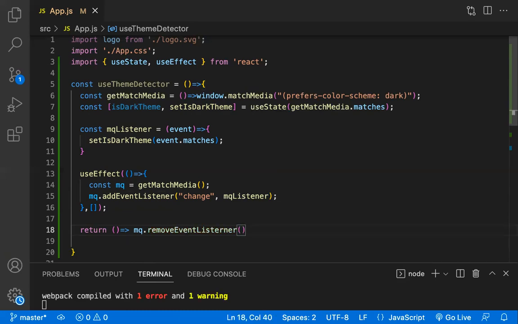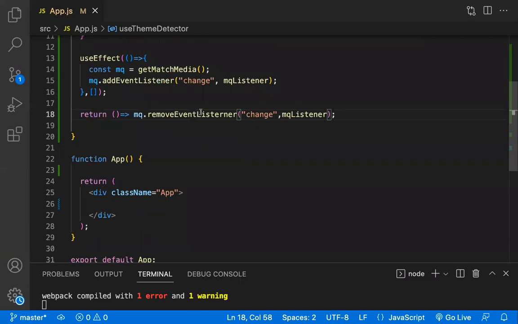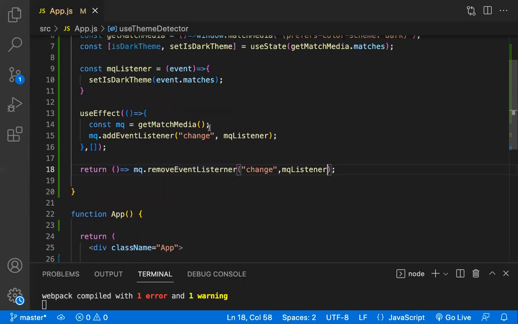This is what it means. We are removing the same event, and you need to give the same listener. So we are removing the event listener. Once an event was created, it's our responsibility to remove that event. So this is what we need to do.